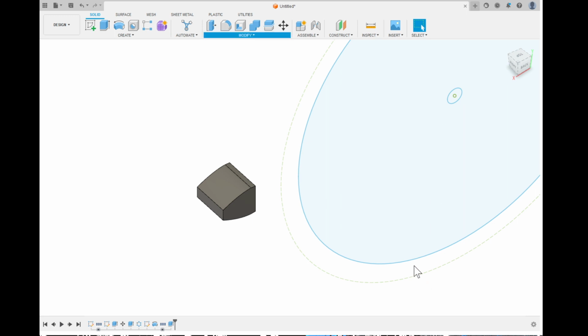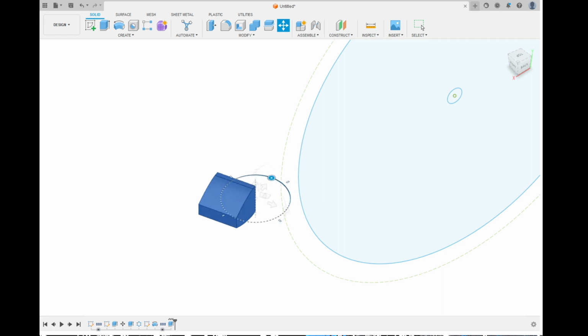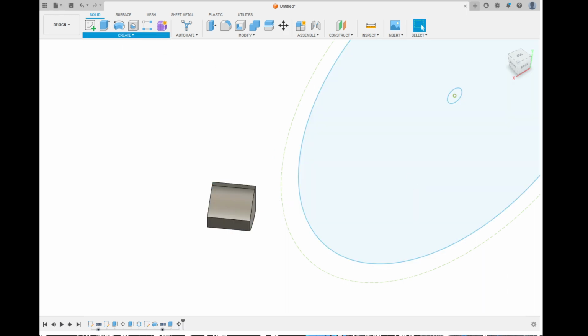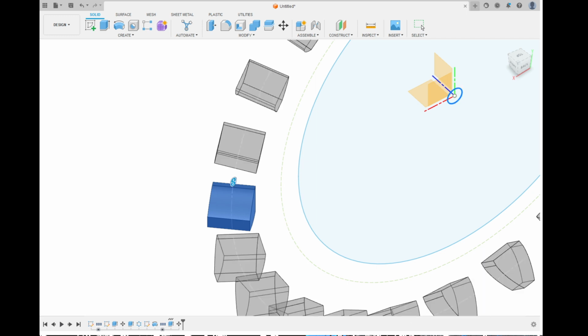So modify, move, copy, press this over here. We want this one to also be at 45 degrees. Okay, then we can go to create, pattern, circular pattern. This is the object we want to move. The axis is this circle over here. This one is not 24, this one was 30 teeth. So we have to change this to 30.